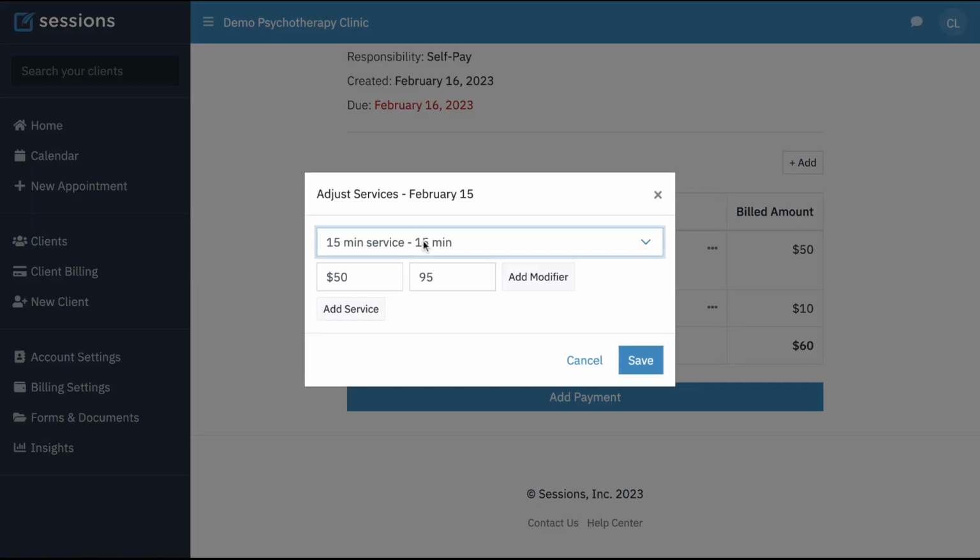We can change, maybe we actually didn't provide the service. It was supposed to be this one, and we should have charged $100. We can do that. And if we need, maybe it needs the telehealth modifier, we can put that on there.